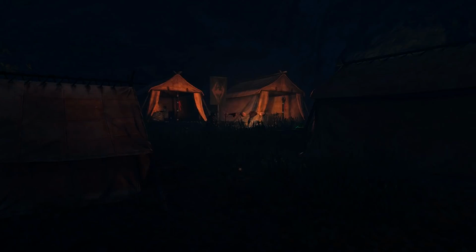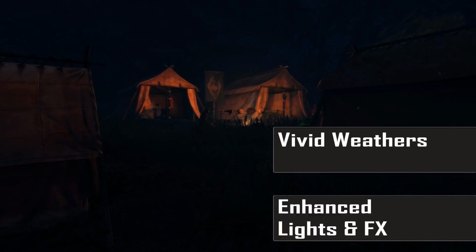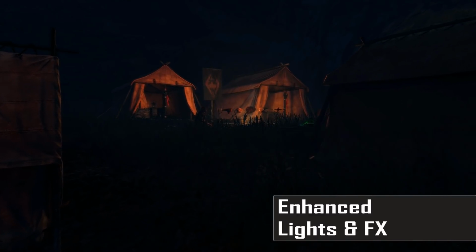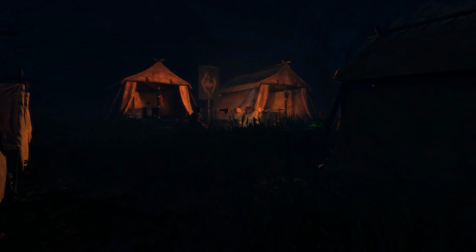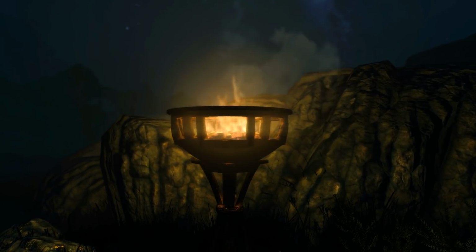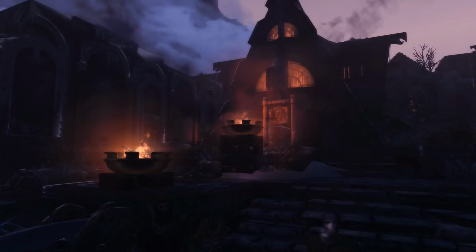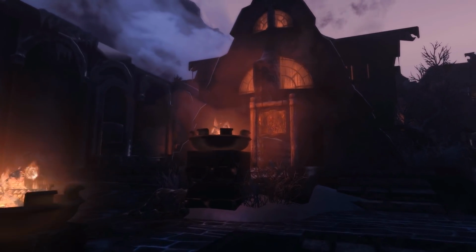Moving on to lighting, I primarily use two mods here, Vivid Weathers and the Enhanced Lights and FX mod. The latter of the two reworks static light sources, such as fireplaces, candles, and lanterns, to produce what can best be described as more realistic light. Colors and tint of light have been changed depending on the environment, brightness has been tweaked, new water reflections have been added, and a whole lot more.